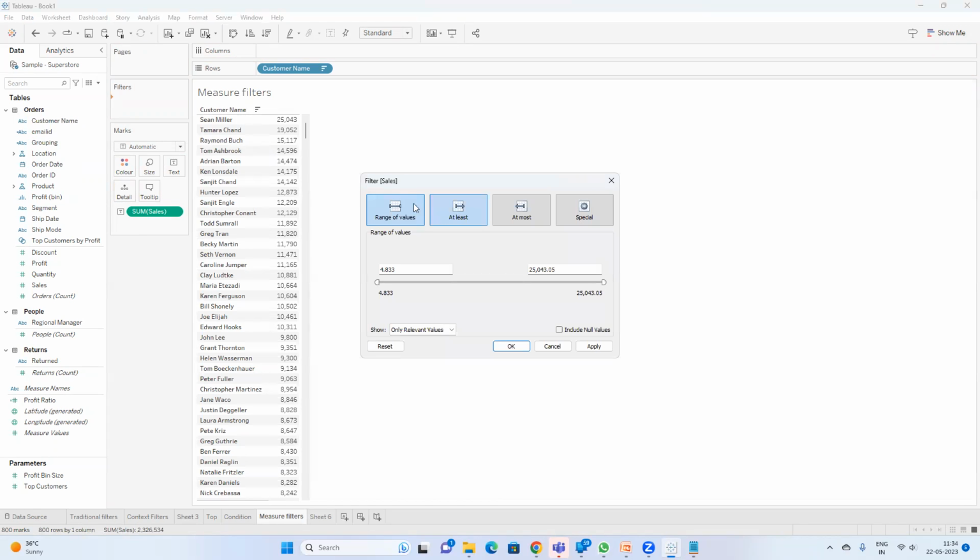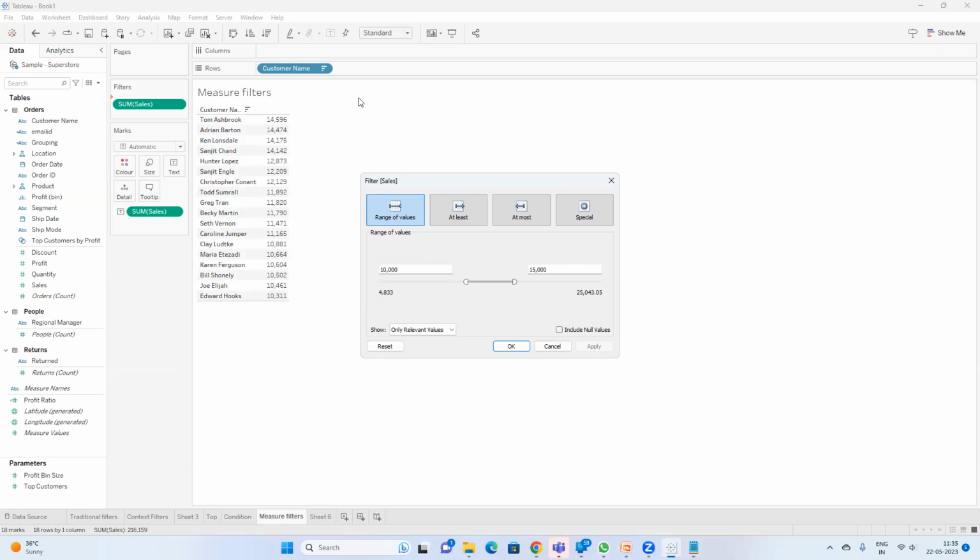So you can specify what range you want to see. It has a minimum value of 4.833 and a maximum value of 25,043. Let's say you want to see values between 10,000 and 15,000. You can manually enter 10,000 to 15,000 and say apply. So you can see the customers who have values between 10,000 and 15,000.